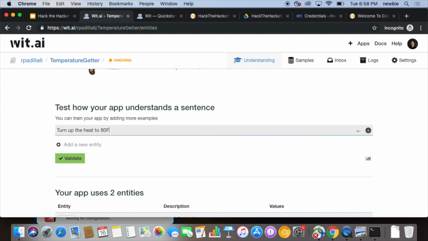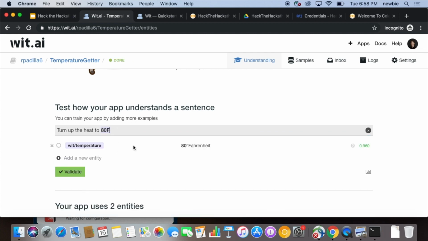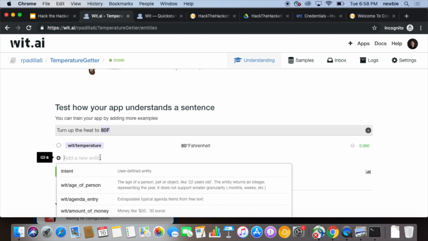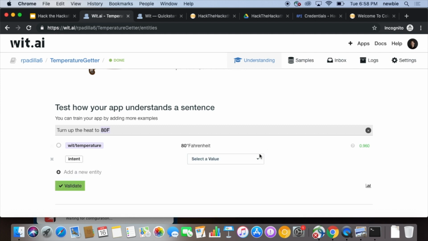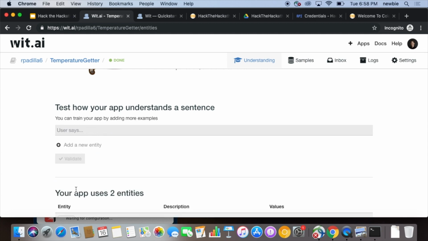So that's correct. But I also want to say, let me add the new entity for set. Add that back in. So set temperature. So let's say turn up the heat to 80 degrees Fahrenheit. I'm going to validate that. And then just to make it easy on it, so set temp to 30C.